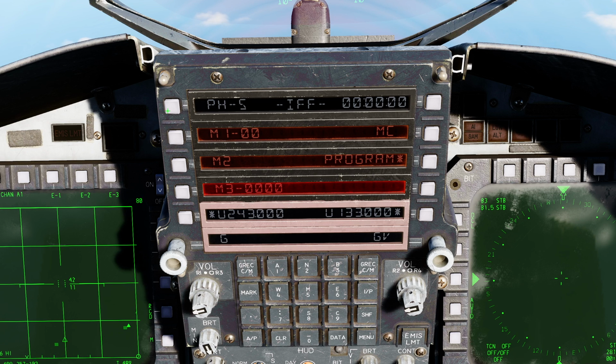Will we ever do that in DCS? I'm not convinced we will, but the function is there and it should be modeled to at least a certain degree. So I'm going to get out of program. So we've been through modes 1, 2, 3, and C.